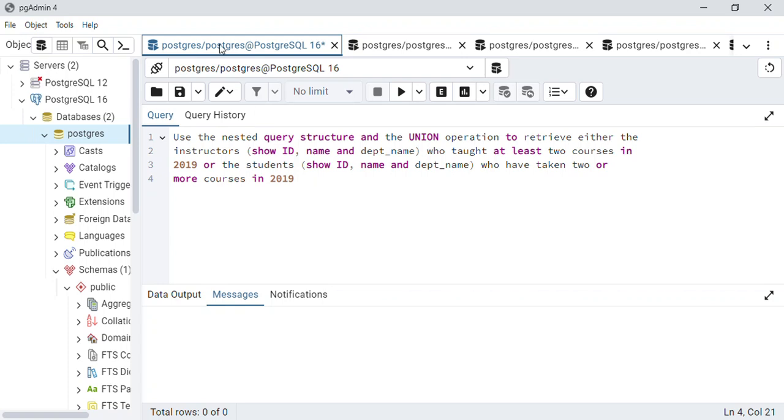In this lab, we'll use the nested query structure and the union operation to retrieve either the instructors, showing ID, name and department name of the instructors who taught at least 2 courses in 2019, or the students, showing ID, name and department name of the students who have taken 2 or more courses in 2019.